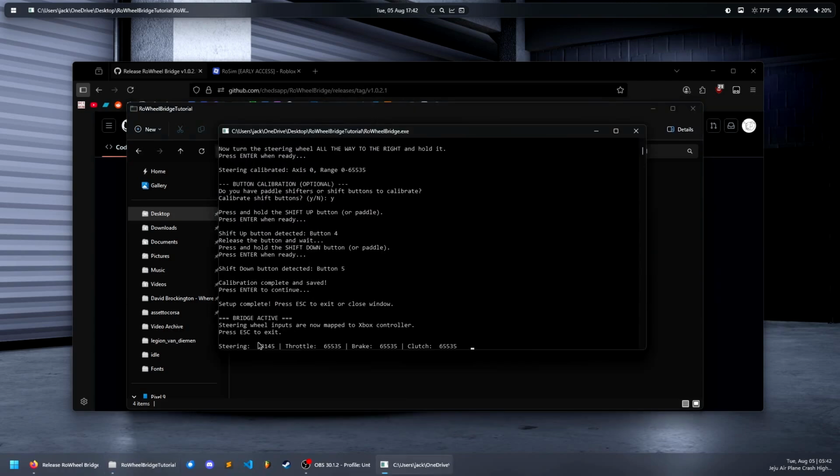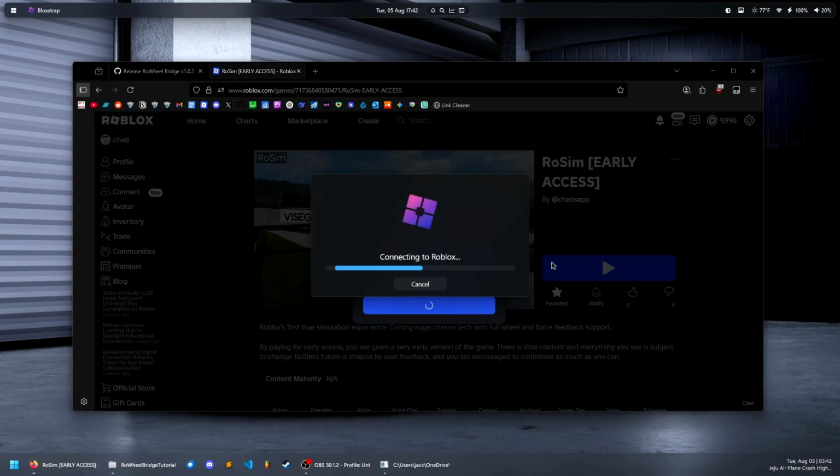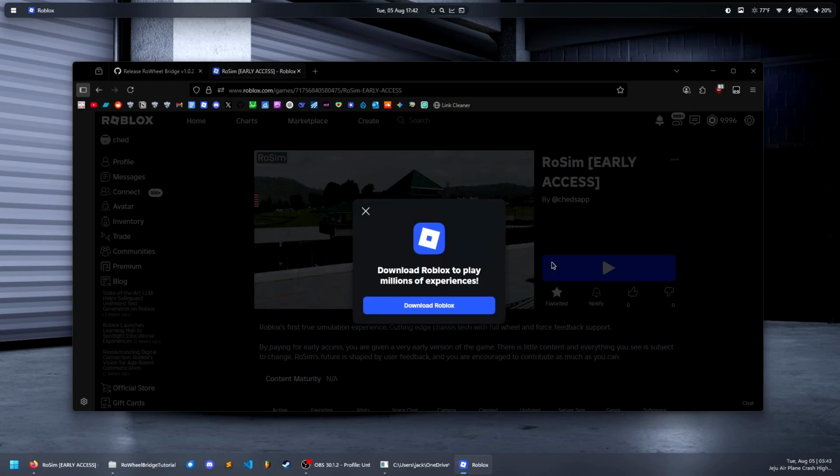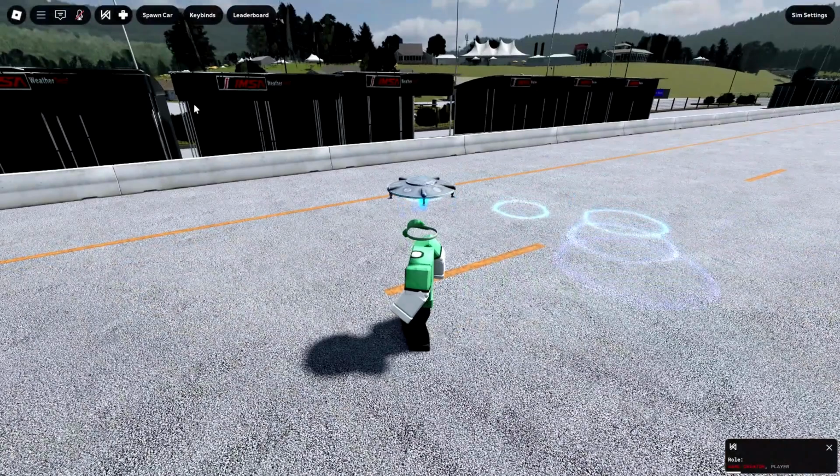We can hit enter, and now we see that the bridge is active. You can get a live view of all your controls here. If you didn't do your clutch, then it'll just say not available. So far, the only game that supports force feedback with this program is my game called RoSim. So we're going to go load up into RoSim real quick, and I'm going to show you the setup process for force feedback with RoSim.